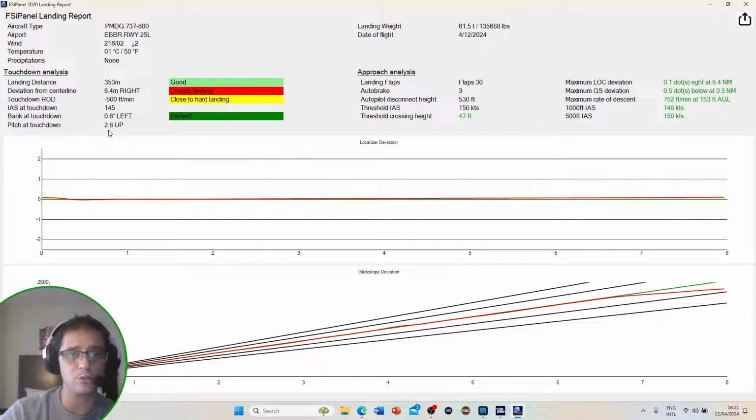Pitch at touchdown 2.8, and this is the problem. I didn't pitch up too much. The pitch at touchdown on the 737 should be around 4 degrees nose up. Okay, so I didn't flare the amount that was necessary for this landing, and I landed with flaps 30, autobrake 3. Autopilot disconnect height was at 550 feet. I should disconnect a little bit before to feel more of the airplane.